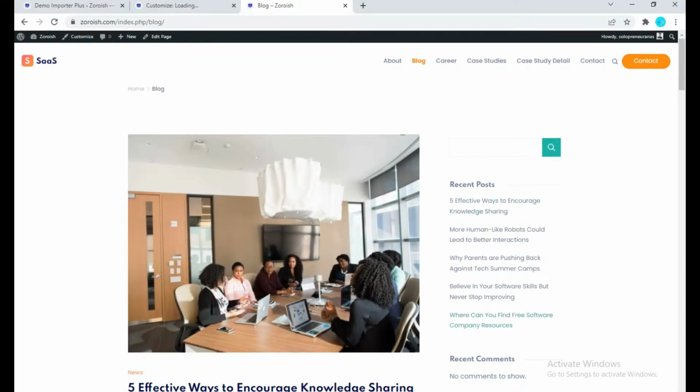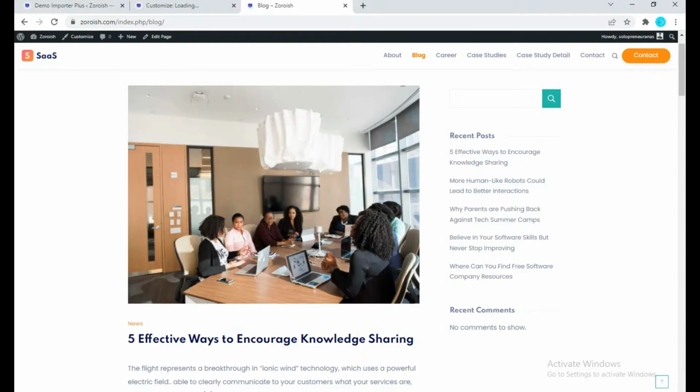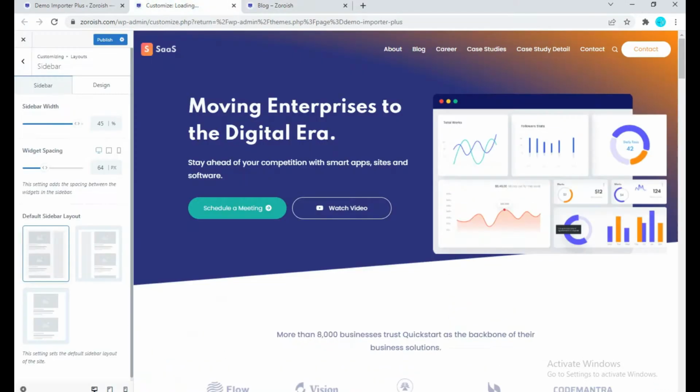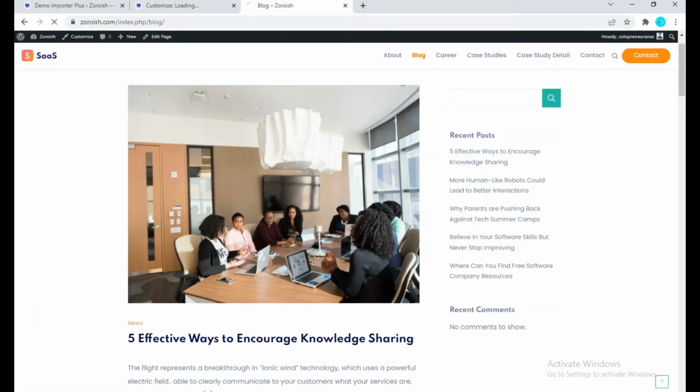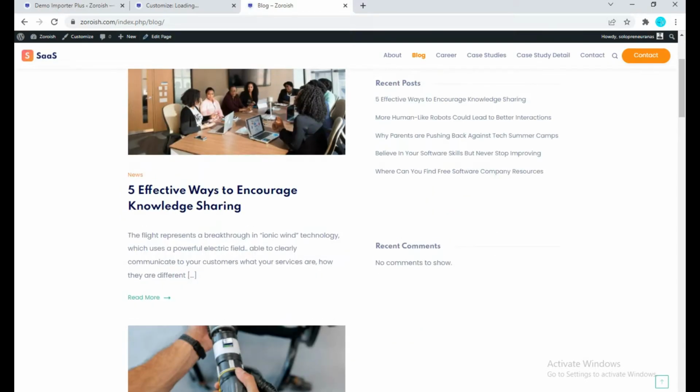So as you can see, this is the width of the sidebar. If you want to increase the width, you have to increase this, and if you want to increase the spacing, which means the spacing between each element, this is the spacing. So if you want to increase this also, click on publish and then refresh this page, you will be able to see changes. But now it is looking very bad.